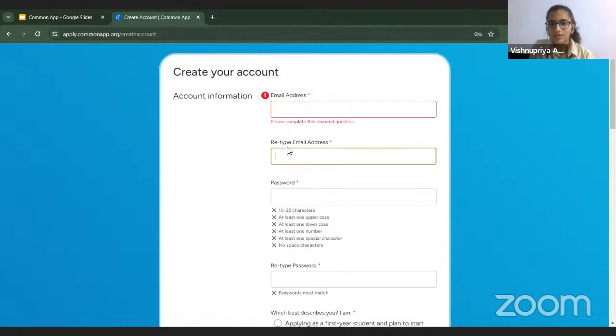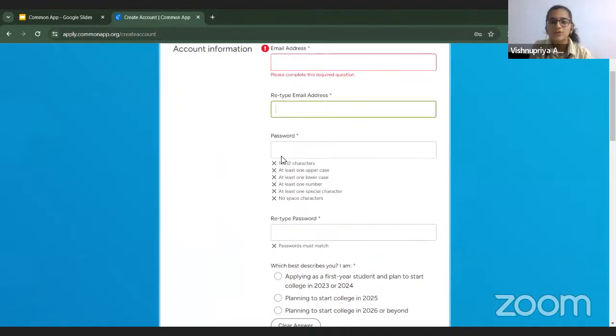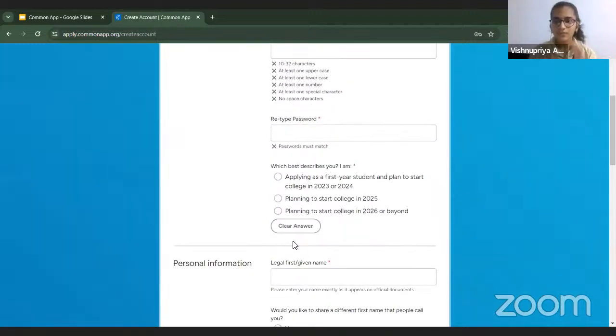Then type the email address, create a password, make sure the password follows the criteria of 10 to 32 characters, one uppercase, one lowercase, one number, one special character, and no spaces. So this criteria has to be followed, and then retype the password, make sure the passwords match. That is your account password. A student should remember what email ID they are using and what password they have created for the account, because it's going to help you log in, and Common App has to be logged in again and again.